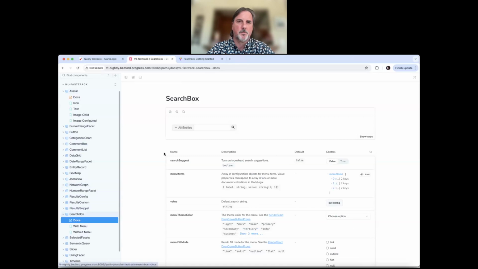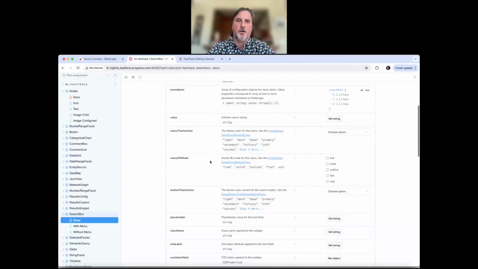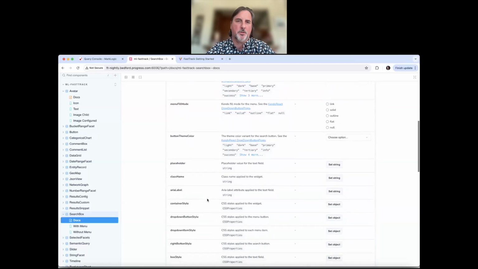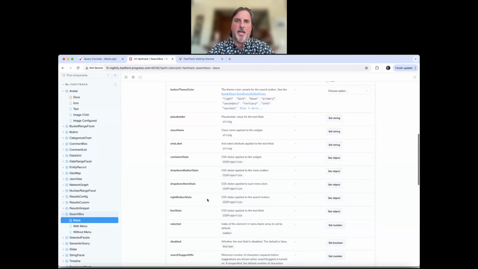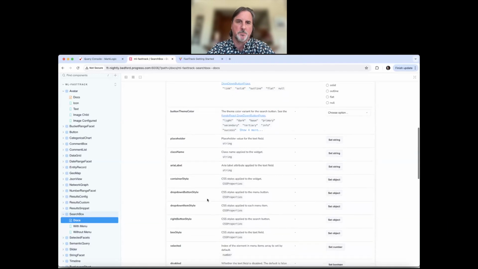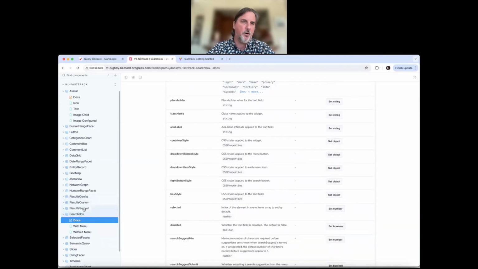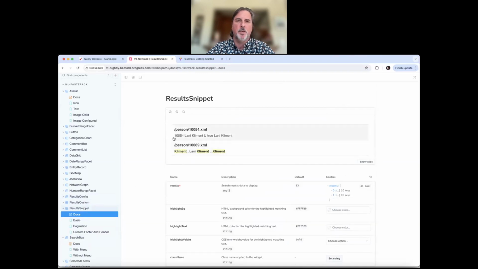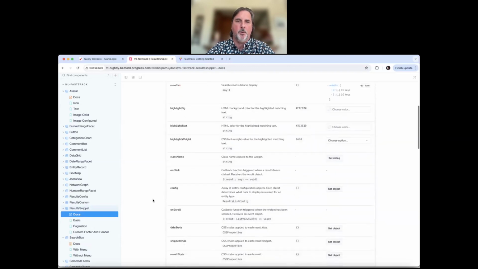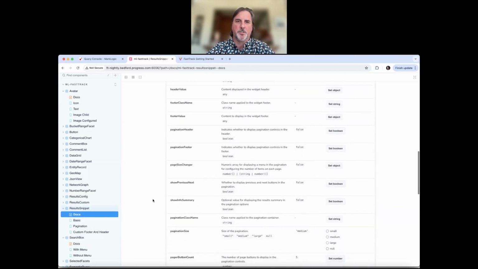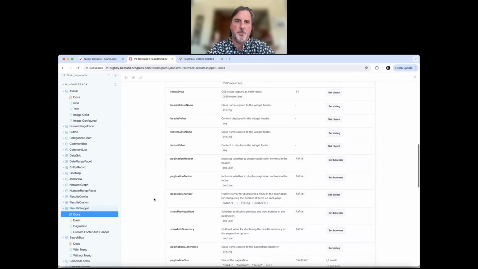Search box, and Storybook gives us an example of search box here, and it shows us all the props that we can pass into the widget to control how it behaves and the features it exposes. We can do the same for results snippet. Here's an example. That's kind of what we see in our app right now. And we can scroll down and see all the features and all the props we can use to control what happens in our search results there in results snippet.